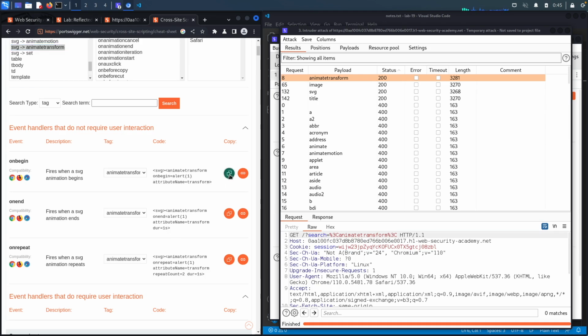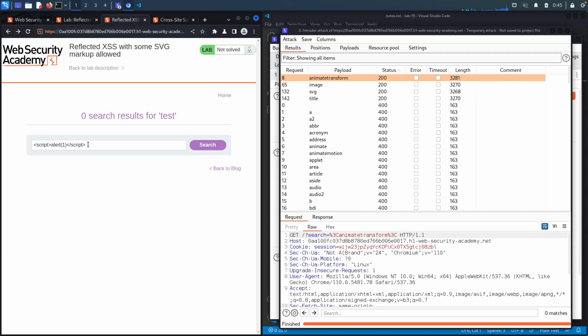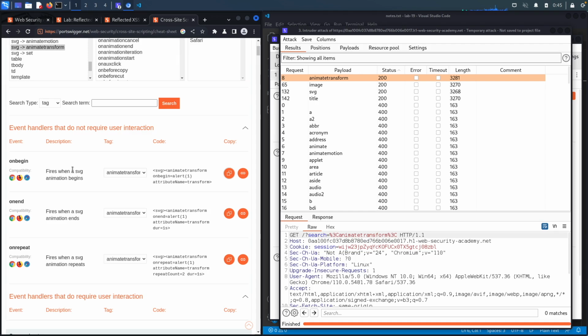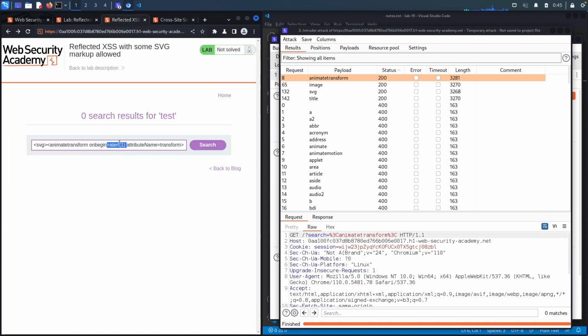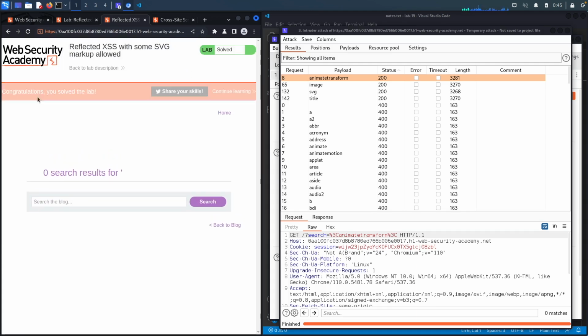I'll just copy the first one, go back to the lab, and paste it in our field. When the SVG is fired up, it runs this JavaScript, and all the JavaScript does is alert on the number 1. Click on search, and here we go. Click on OK, and we should see the congratulations, you solved the lab message.